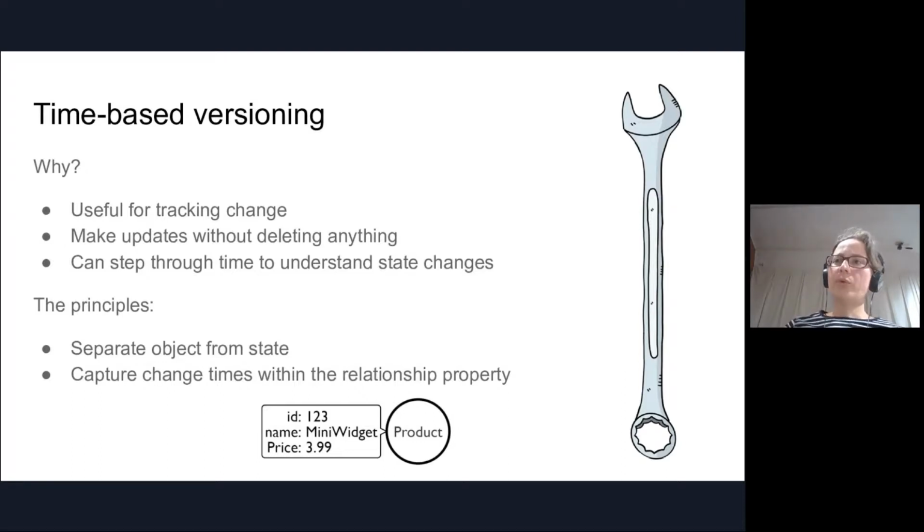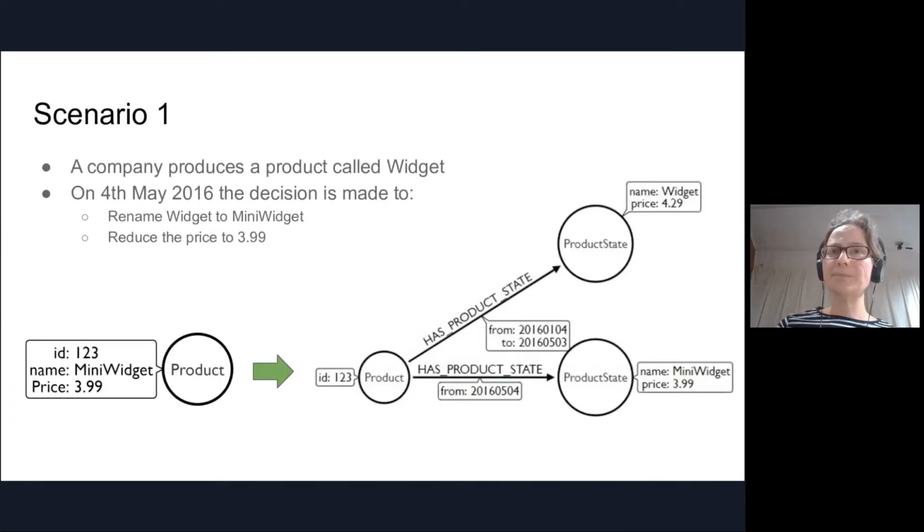And for those of you who were at Max De Marzi's talk just before mine on modeling approaches, he touched on the process around how we do time-based modeling, this purist way of doing it. And the principle that we apply for time-based versioning is we want to separate object from state. So effectively, we've got an example here of products. We separate the object, which would be the product, from the state, which will be any properties. And we're going to be capturing changes in the state within the relationship property. So we'll have a look at that on the next slide.